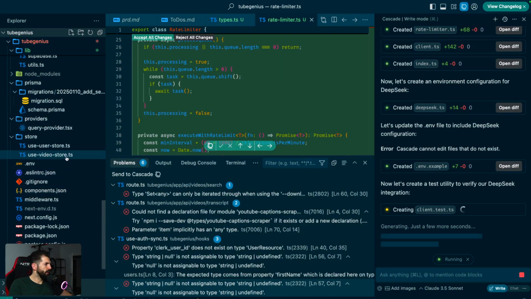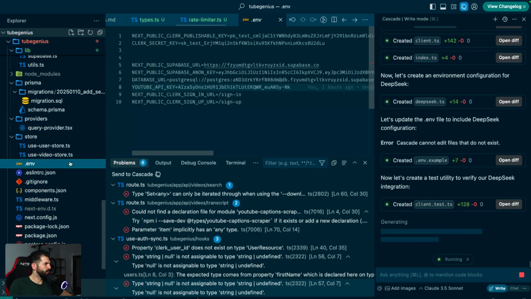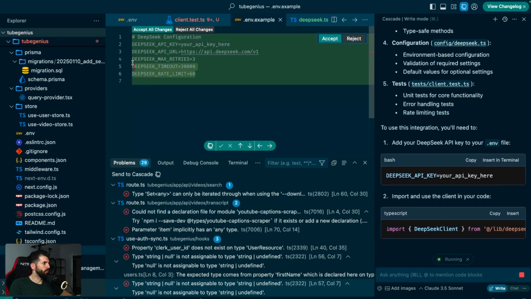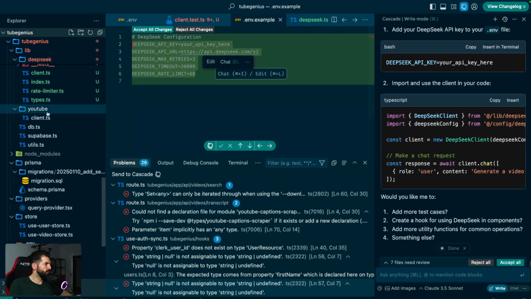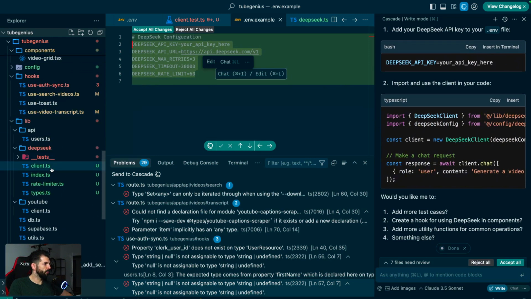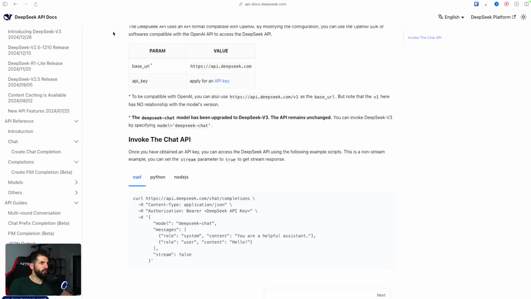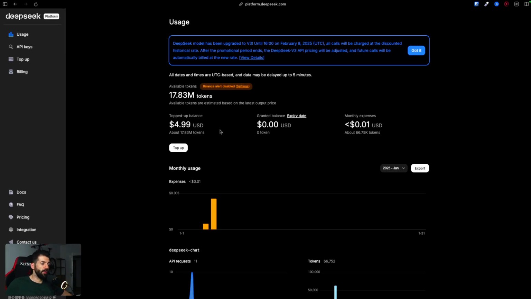Unfortunately, it created a new environment variable file. Or did it? Yes. Okay, so we'll just copy all of those environment variables and we'll put them into the .env file. First of all, we need to head over to the DeepSeek platform. You need to create an account. And by the way, this will cost a little bit of money, right? So all you have to do is to top up your balance.